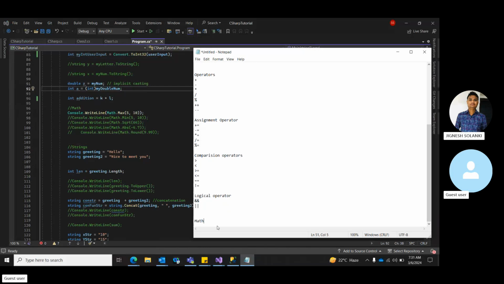Math function in C sharp. So what is the math function in C sharp? It's the same as the console function and the convert function. The console function we use to write any data to the console: Console.WriteLine, Console.Write, Console.ReadLine. We use those to write and read from the console. Convert, we use that to convert any data: Convert.ToInt, Convert.ToString. In the same way we have one more function called Math.